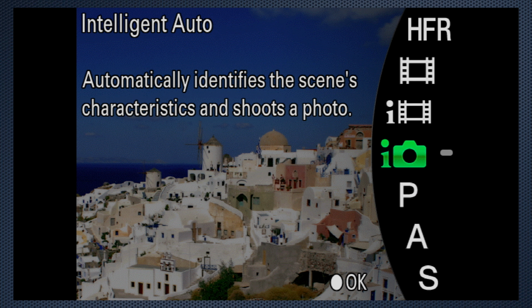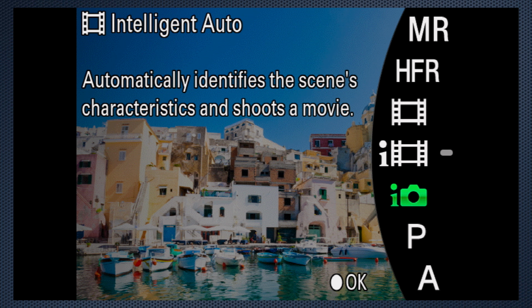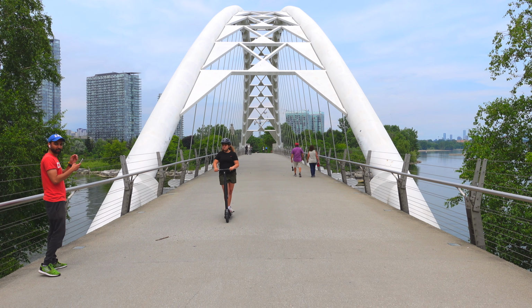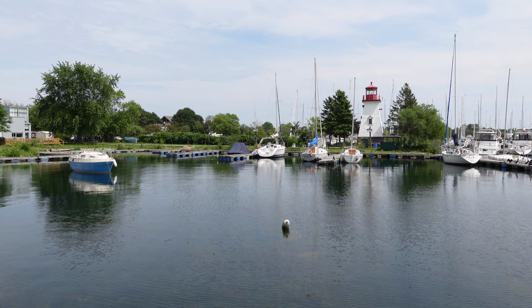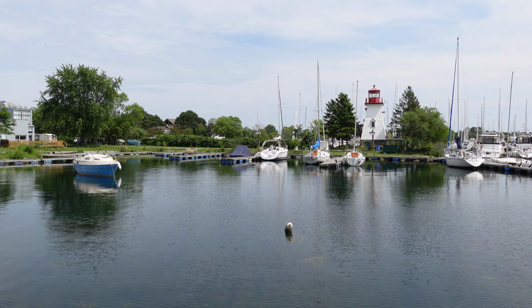Between video and the Intelligent Auto Stills mode, Sony has added an Intelligent Auto Video setting. Although I saw it set shutter speeds much higher than I might for video recording, the quality of the results, these scenes were shot with Intelligent Video, speak for themselves.